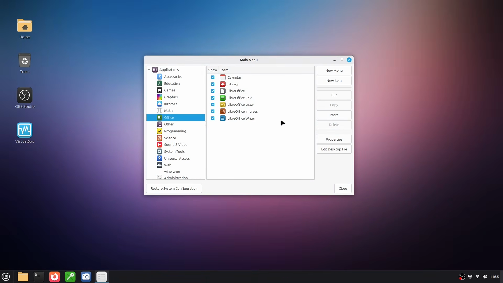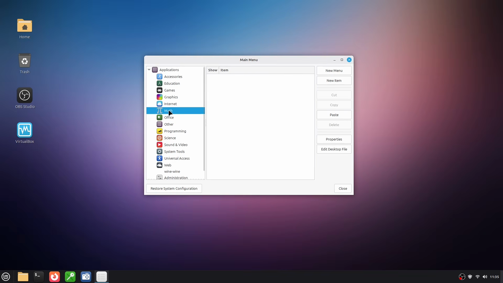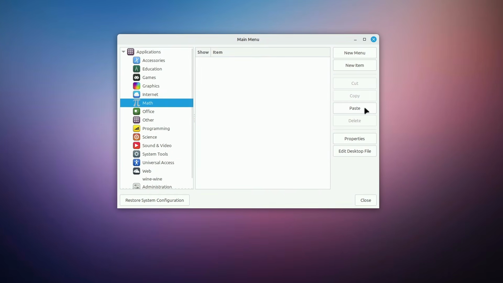If you just want to copy the application, keeping it in the original category as well, use Copy instead of Cut. Then select the destination category, for example, Math, and click Paste to complete the move or copy. The app will now appear in the new category, sorted alphabetically.